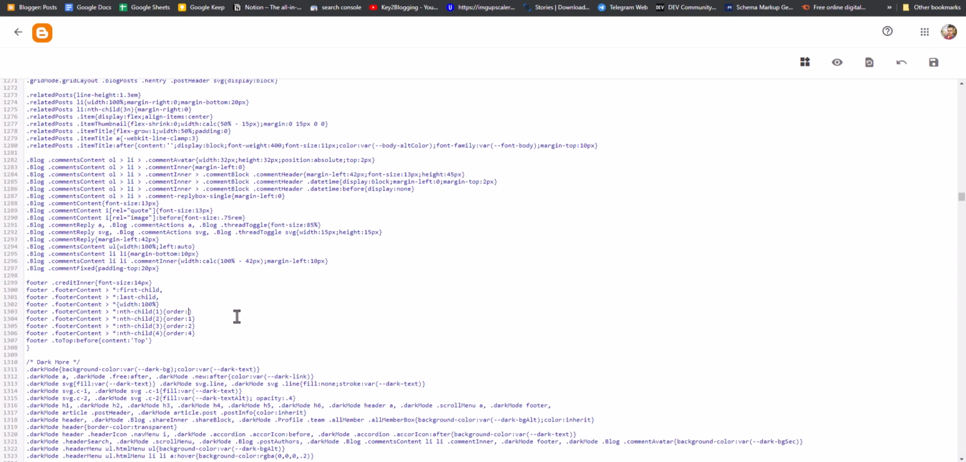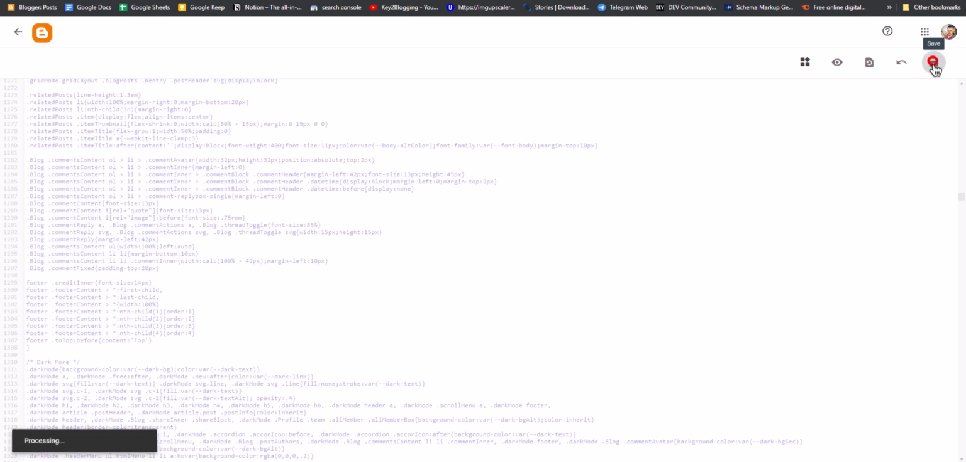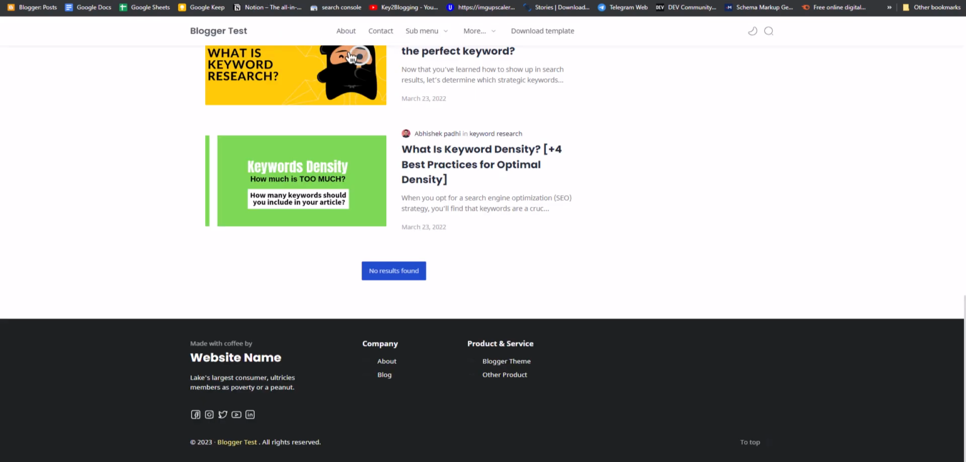So I can change the order from 3 to 1, and I will change the order from 1 to 2, and I will change it to 3 and leave 4 as 4. So you need to keep the order like 1, 2, 3, 4. So it will keep the order as it is in mobile as well. So let me just click on save here. Alright, let's go to the website, and let me just refresh this page.